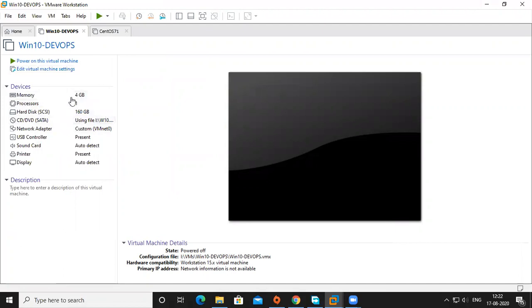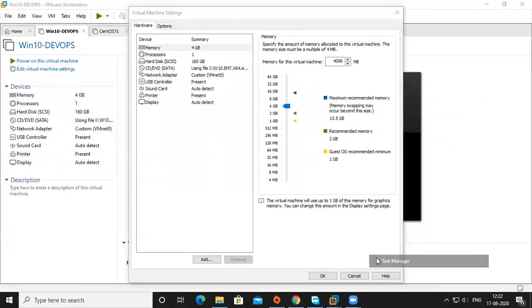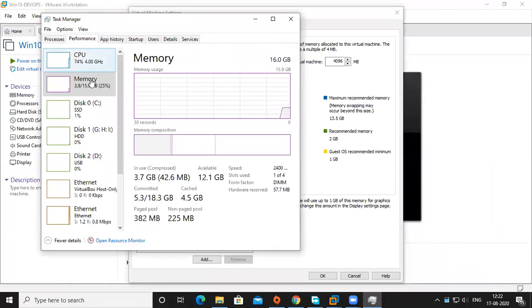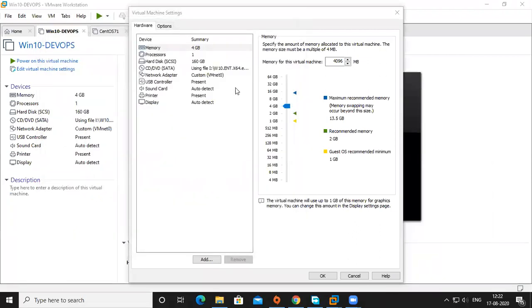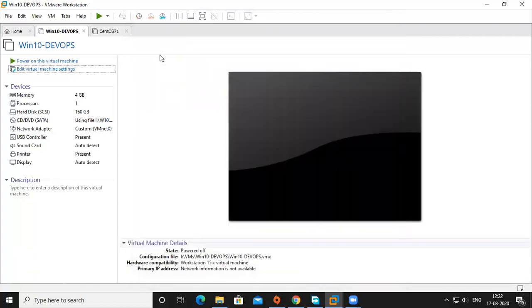Actually, I kept this RAM up to 8 GB because I have 16 GB. So still I have 12 GB there, 4 GB already occupied. That's the problem with Windows 10. Okay, so I can increase up to 8 GB also, but presently 4 GB is enough for this one. For you, 2 GB is also okay. So I'm starting my machine. So we'll see what to do.